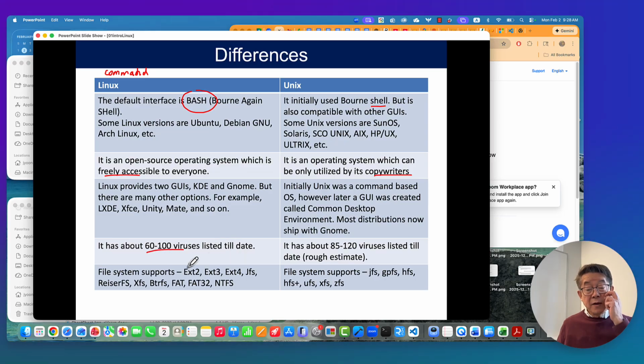Very few viruses result. It's not like Windows. Windows has millions, billions of viruses. File systems are well supported. So ext, ext3, you don't need to worry about this.